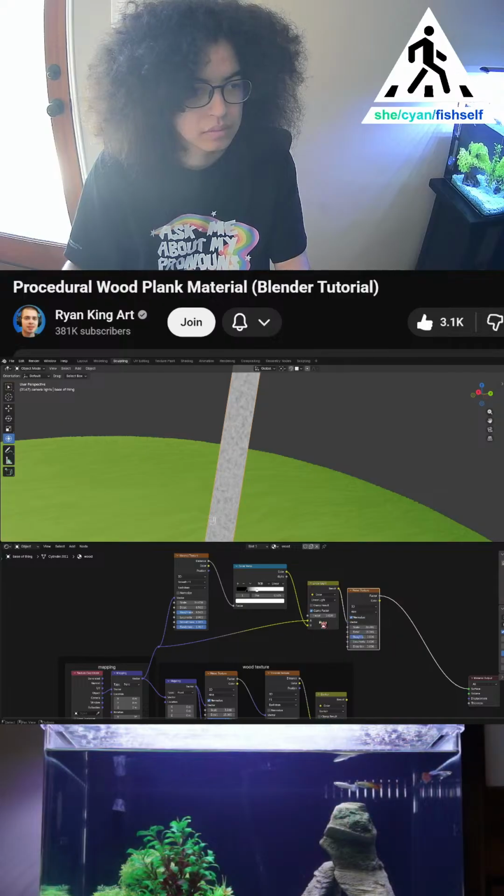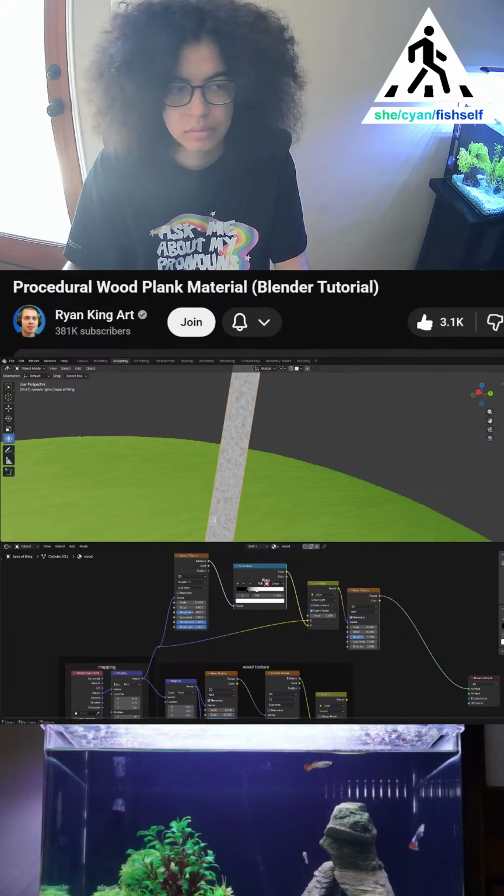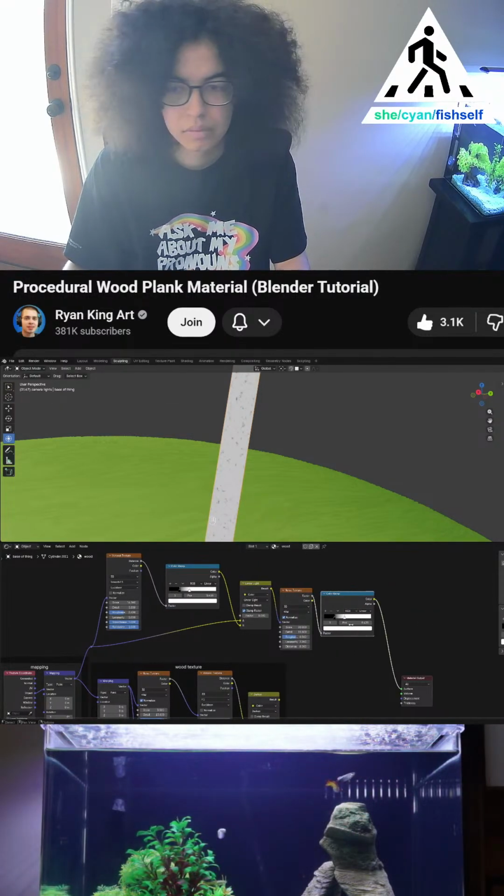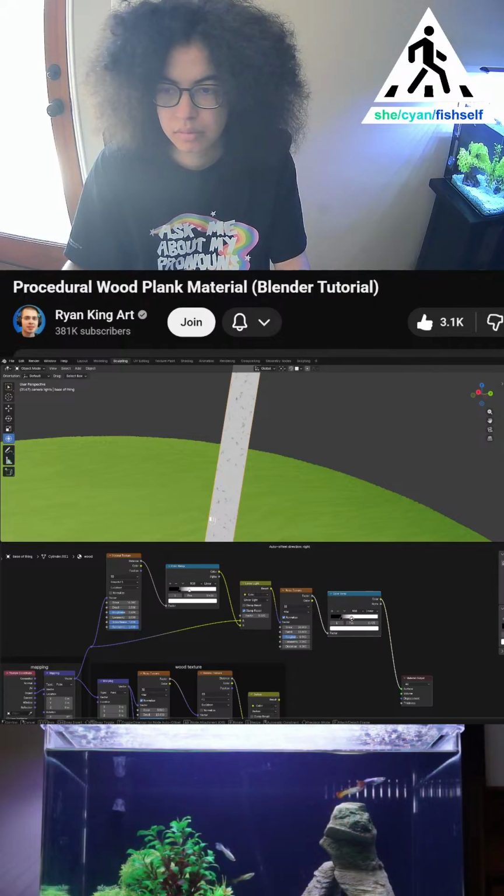Now I want to make this more contrasty because it's pretty gray right now. So we'll take this color ramp, we'll press Shift D to duplicate it and drop it here after the noise. And then I can drag these values around just to make it more contrasty. So we'll drag the black tab to about here and the white tab to about there. So now you can really see those knots a lot better.